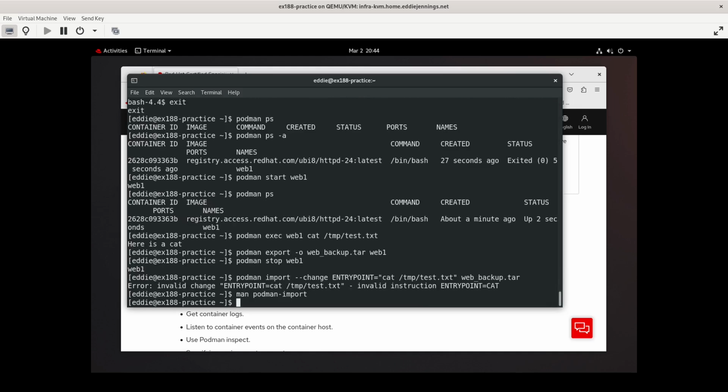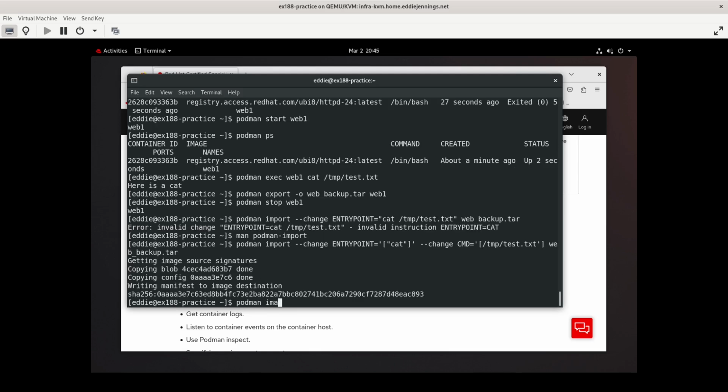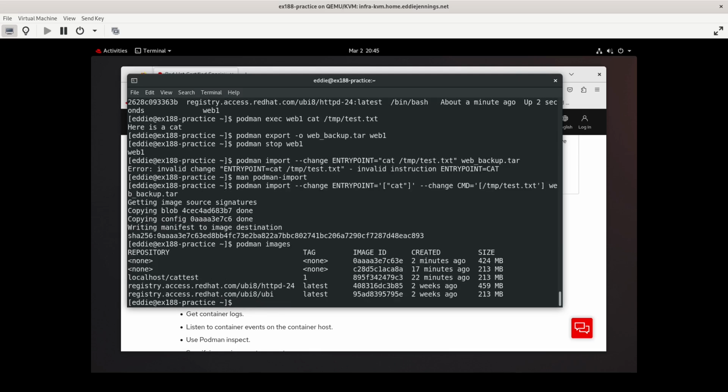Oh, that's fine. We'll do what we did before. Podman import --change entry point equals. That is, you have the 3 different forms of entry point. That's fine. We'll do it this way. Cat, change command equals temp test.txt web backup.tar. All right, Podman images, and there it is.